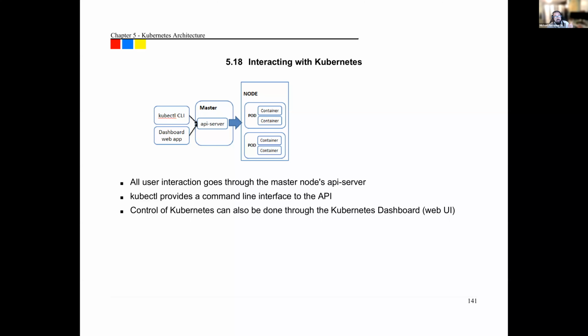Just note, as I said before, most of the time you're going to interact with Kubernetes with kubectl. You might use the dashboard to verify and validate, but typically you're going to use kubectl to mess around with your system. All of this, by the way, is going to go through the API server, and from there the API server is going to call the other pieces like the scheduler, controller manager, or etcd as needed.